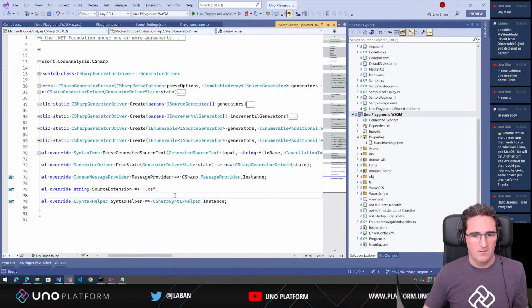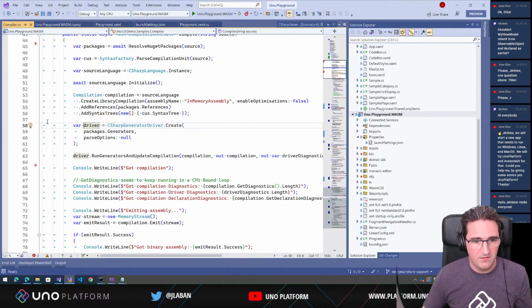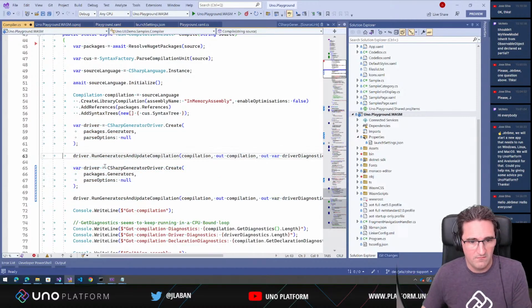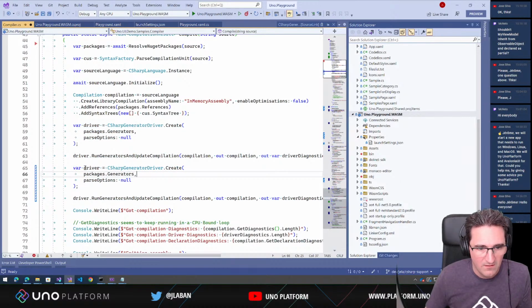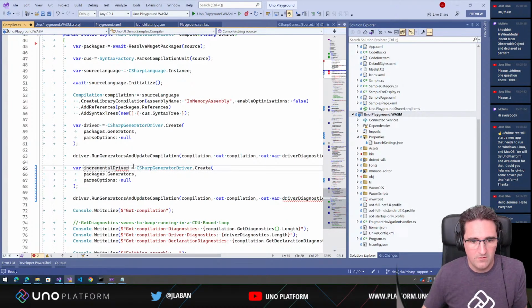Okay. So it doesn't look like it. So we're going to have a standard driver, and then we're going to do a second incremental driver.